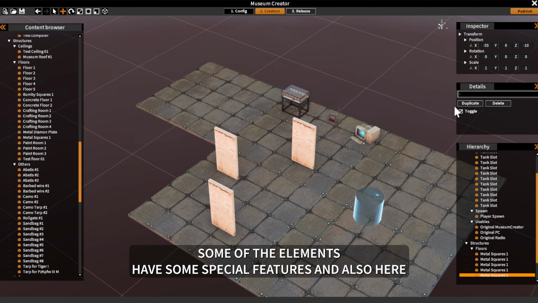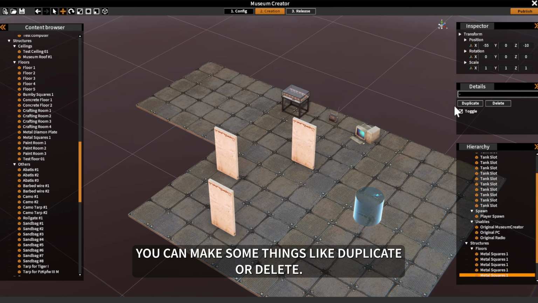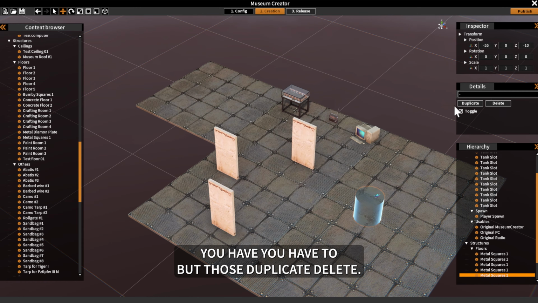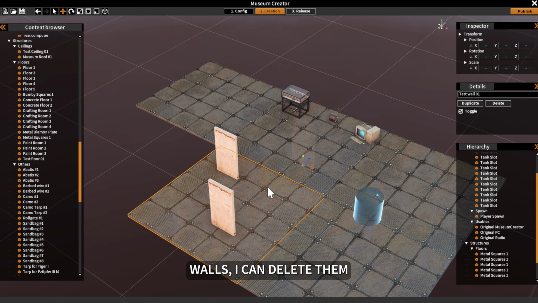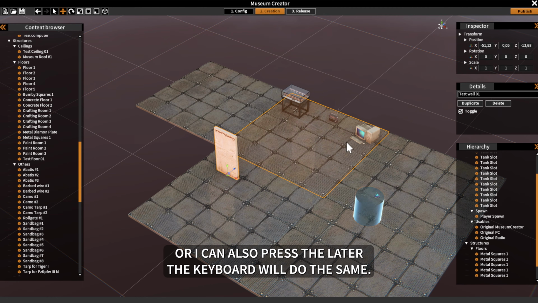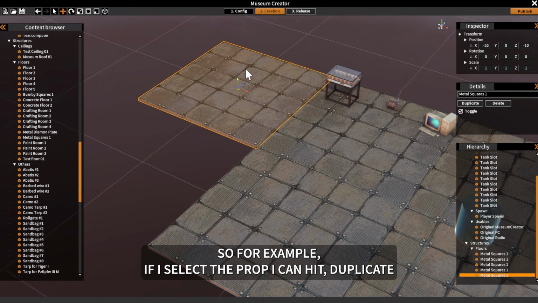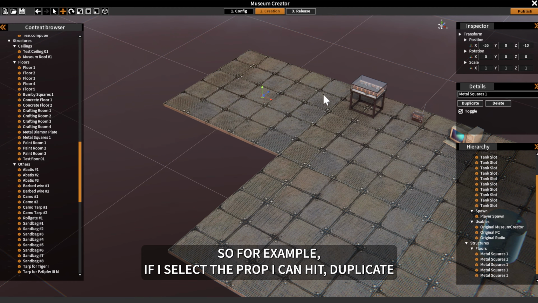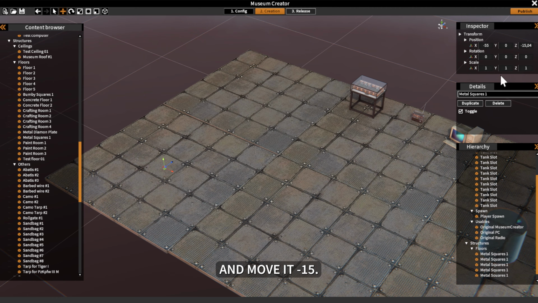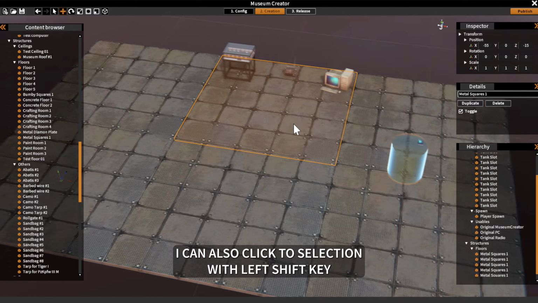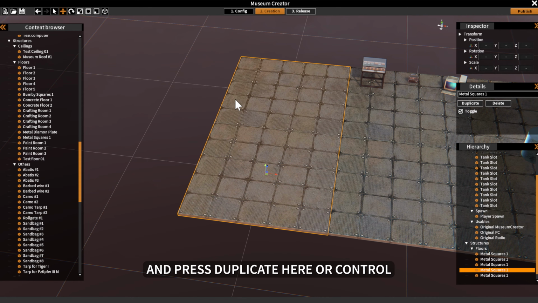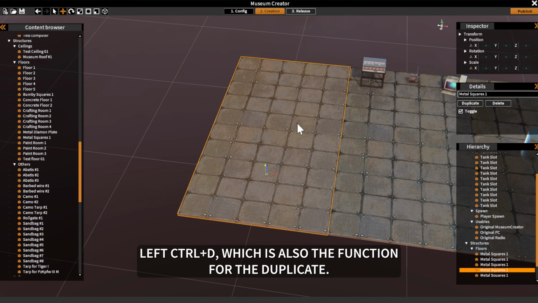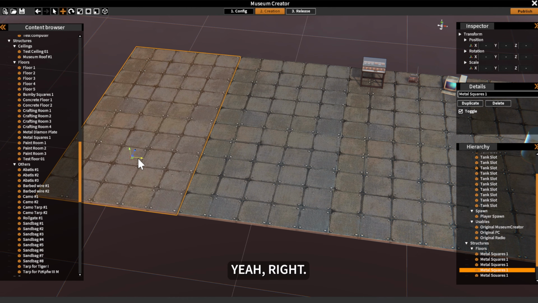Some of the elements have some special features, and also here you can do things like duplicate or delete. You have two buttons, duplicate and delete. So for example, if I select those walls, I can delete them completely, or I can also press delete on the keyboard. We will do the same. I have duplicate. So for example, if I select the prop, I can hit duplicate and move it. -15. I can also click two selections with the Shift key and press duplicate here, or Ctrl plus D, which is also the function for duplicate. Right.